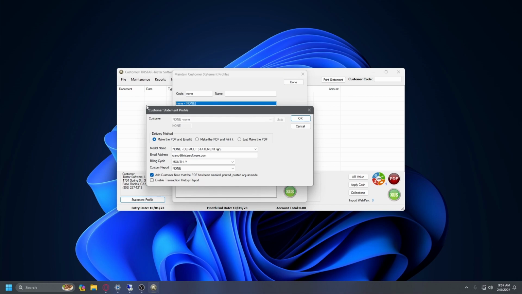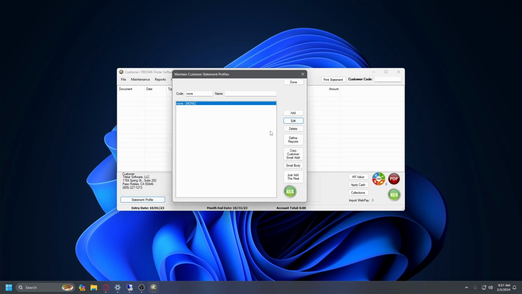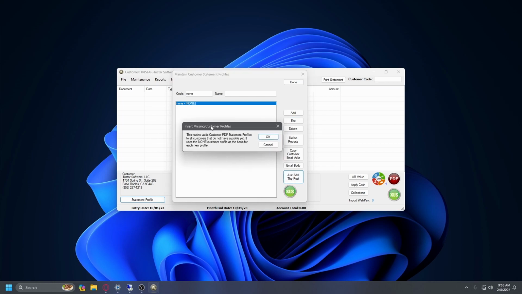So I'm going to change, for our test, the None profile to just make the PDF because I don't want to send emails. And we're going to go ahead and do the STMT statement model so that I can show you what that looks like. We're then going to click OK. Now that we have the None profile set, to add that default profile to all of the other customers, we need to click Just Add the Rest.